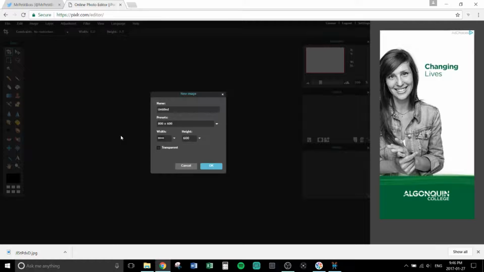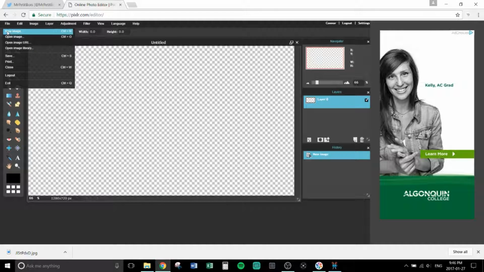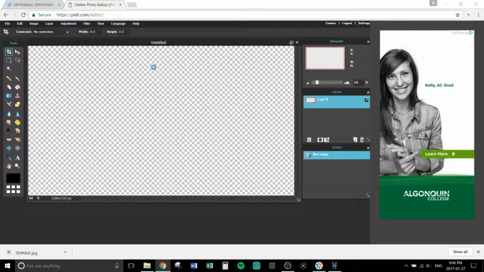You're going to set the width to 1280, and we're going to change that height to 720. You can make it transparent, you cannot. I have a habit of doing it just in case. So we're going to make this transparent. Press OK. And now we got our image size here. Great. From here, we're going to go to File. We're going to open an image.